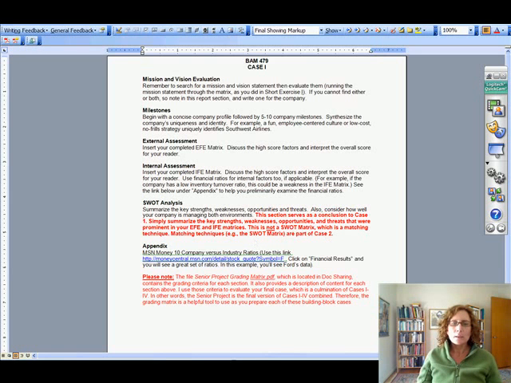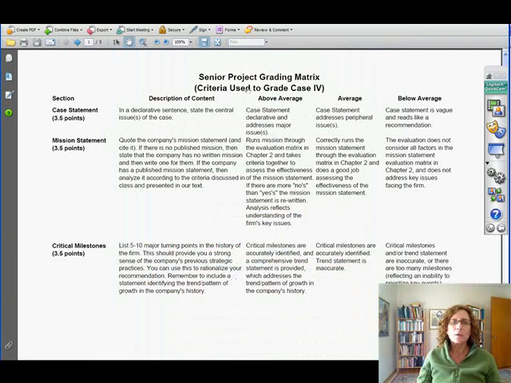Now before I go into these in detail, I just want to call your attention in doc sharing to a document there that is the senior project grading matrix. It contains all the sections in your senior project, cases 1 through 4, but there are certain sections in case 1 that are also included in this grading matrix. So if you want to have a sense of how I'm going to be grading your work, you can refer to this document.